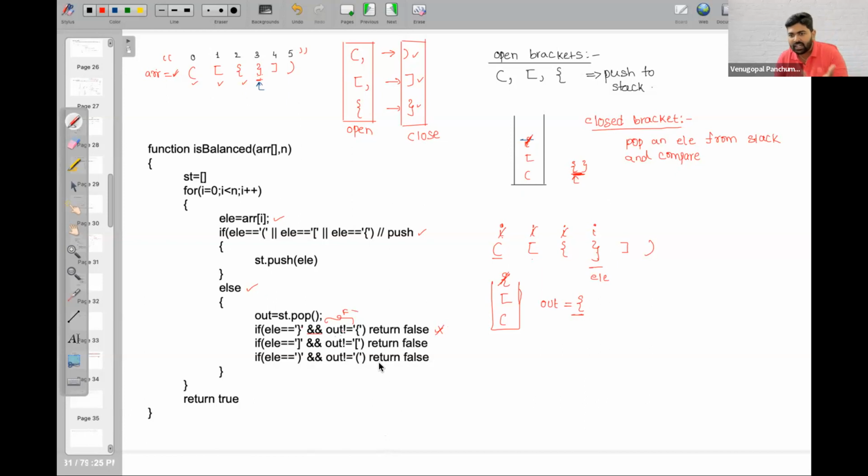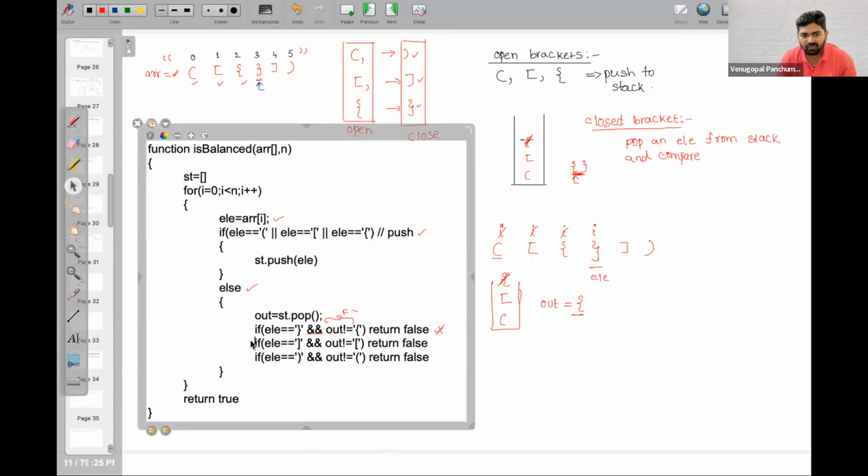See, this is not JavaScript. Somebody is writing that they are not familiar with JavaScript. No, this is not related to JavaScript. This is simple pseudocode. Now, next what I will do. If this is true, maybe you can write else if also. Else if, right?